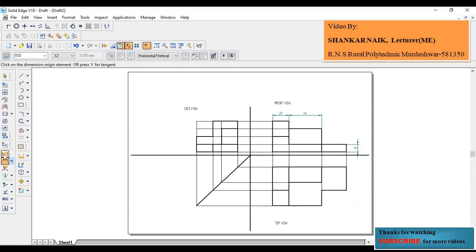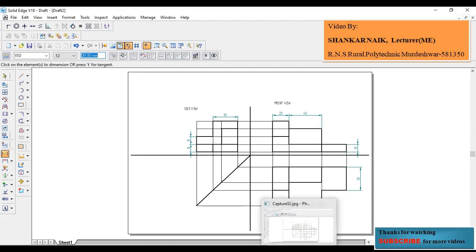And here also you show some dimensions. You can use the smart dimension tool directly on the line. This dimension is 30. This dimension is 40 again. This dimension is 20. In the side view also you can show a few dimensions. This is 10 and this is 10. So here total is again 30. So this is the final view of the given picture that is converted into orthographic views.